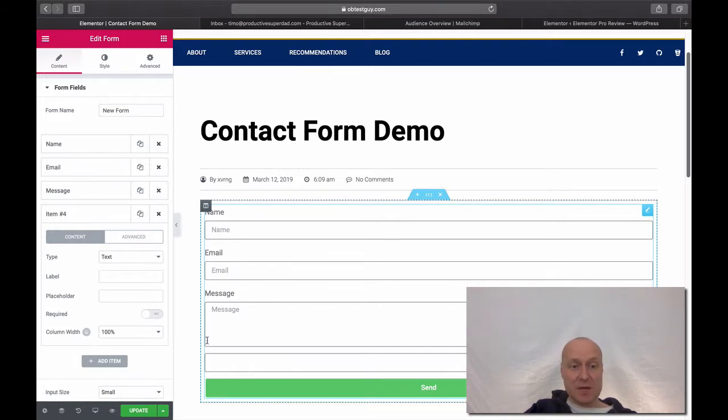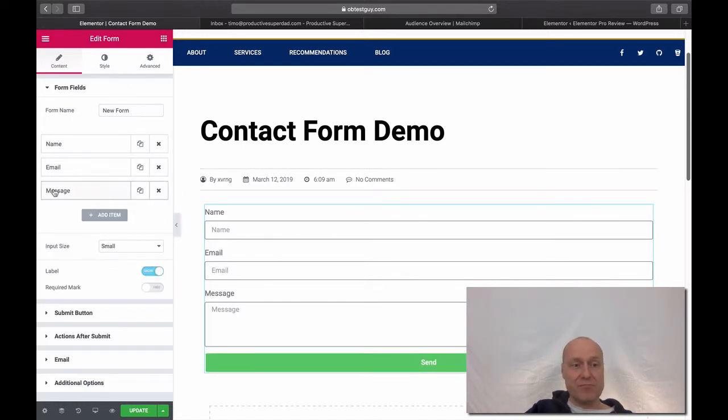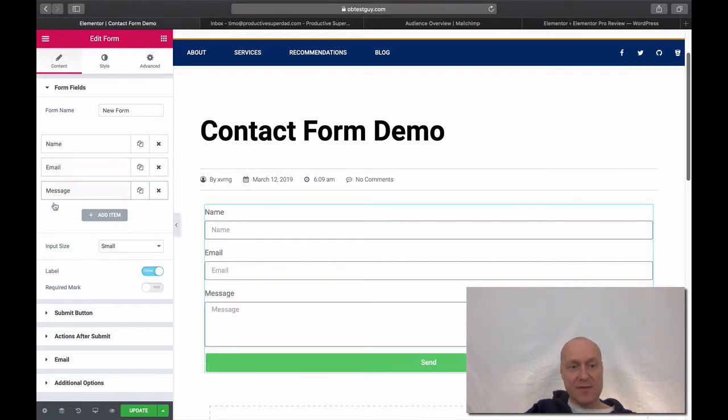But then at the same time, when you click the cross icon here, you can remove the field, and you can pretty much move these fields how you like. I think that the original setting where you have the name and the email and then the message is the proper type of order that I would like to follow on my form. So let's just keep this setting as it is.